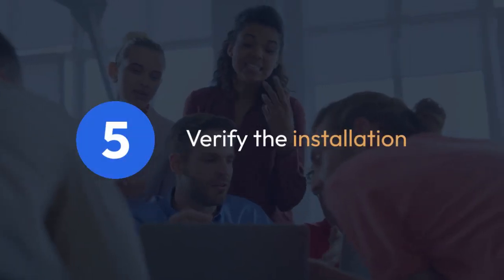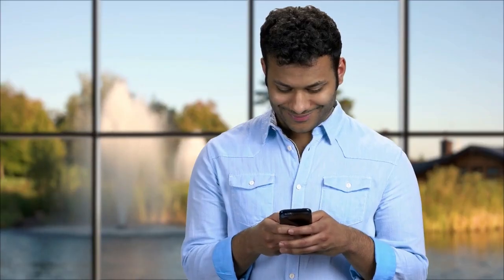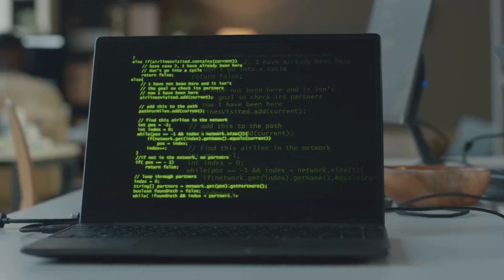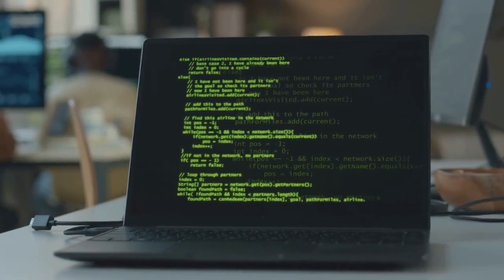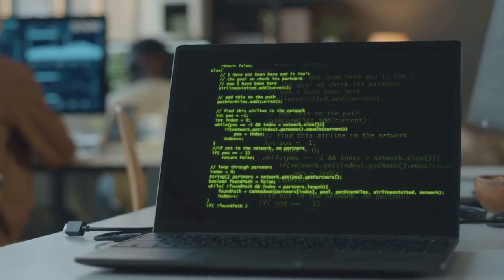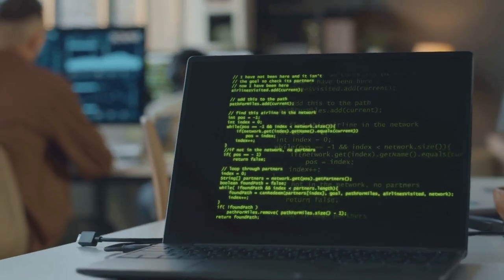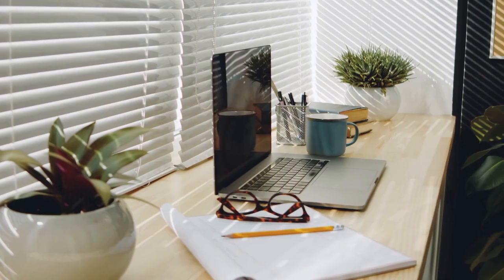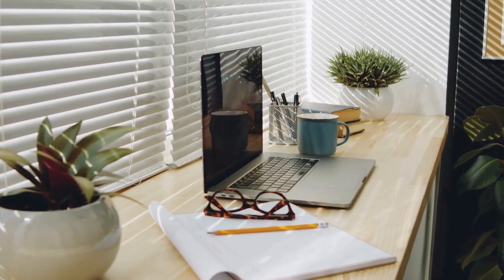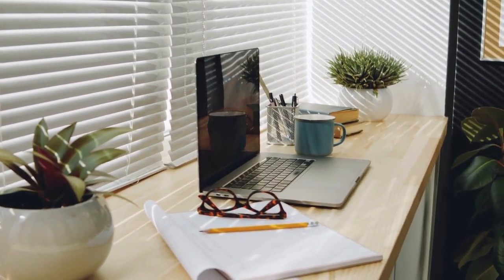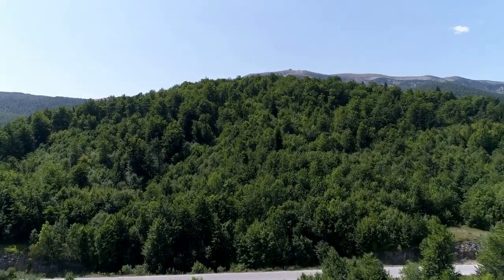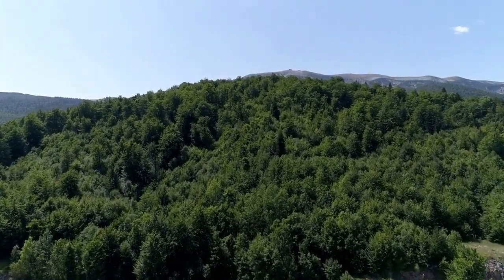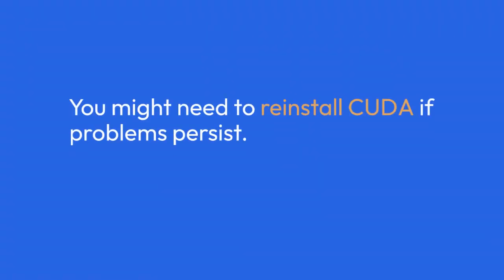5. Verify the installation. After making these changes, restart your Python interpreter or IDE. Then, in a Python script, try importing a CUDA-dependent library, like TensorFlow or CuPy. If it imports successfully, the issue is resolved. If you still face problems, double-check your paths, ensuring they are accurate and that you've restarted your system or shell. Consider checking your CUDA installation for any potential issues. You might need to reinstall CUDA if problems persist.